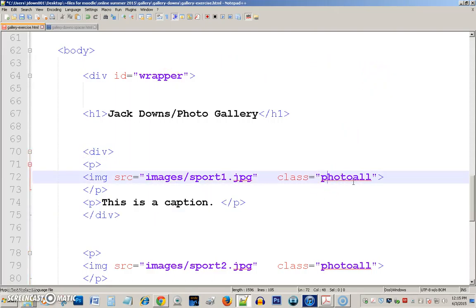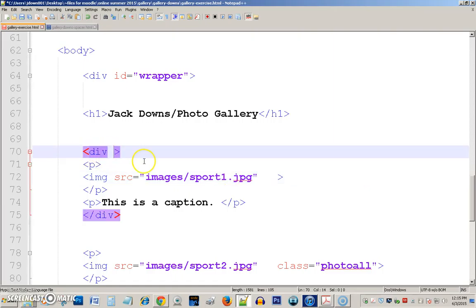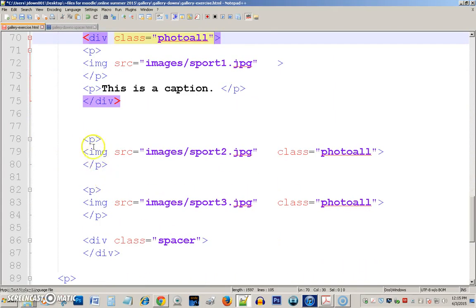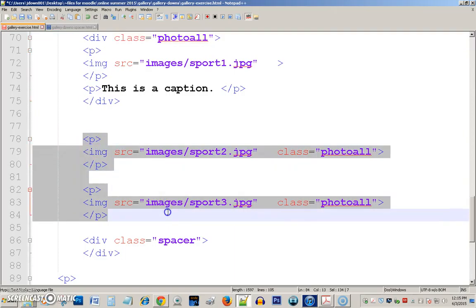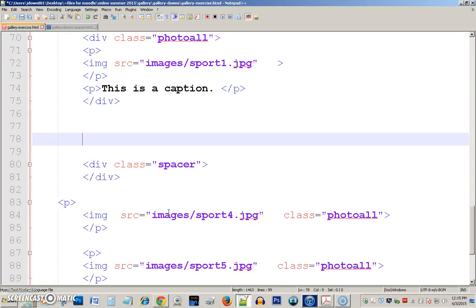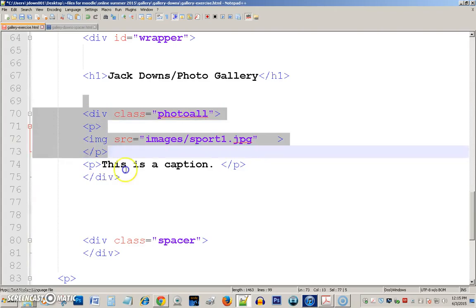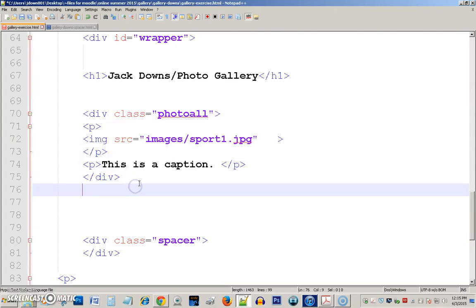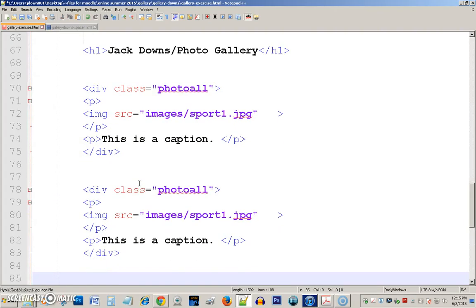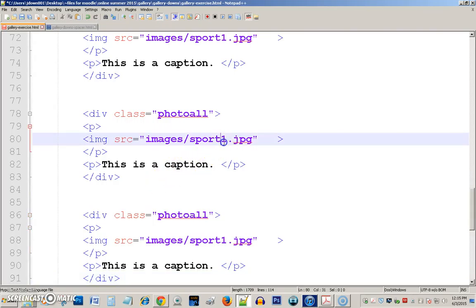And I'm going to take my class photo all, and stick it in the div. And now I'm going to delete these other two guys. I'm going to leave the spacer. I'm going to, again, copy, paste, space, paste, make this photo 2.